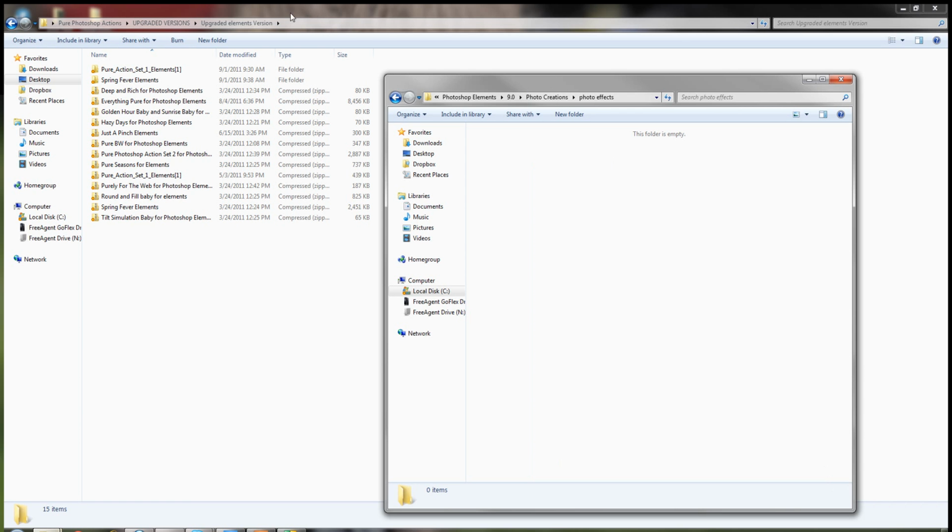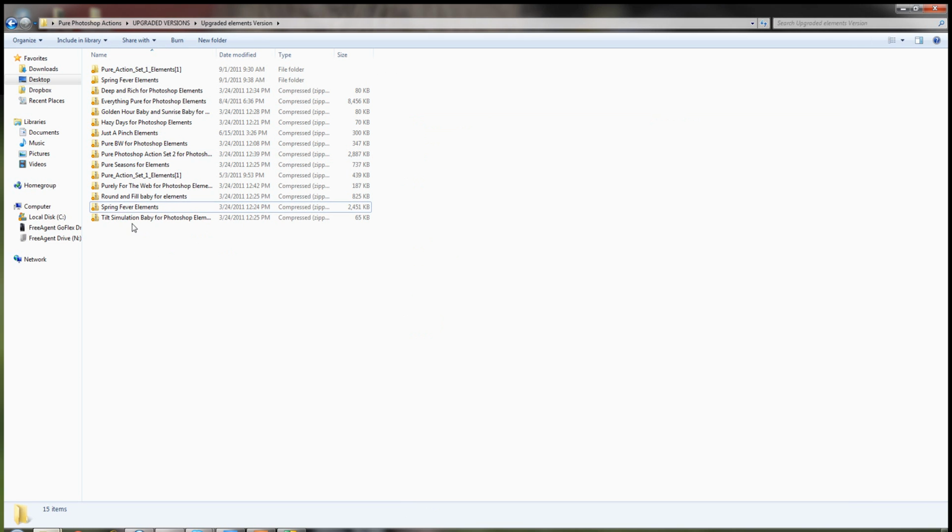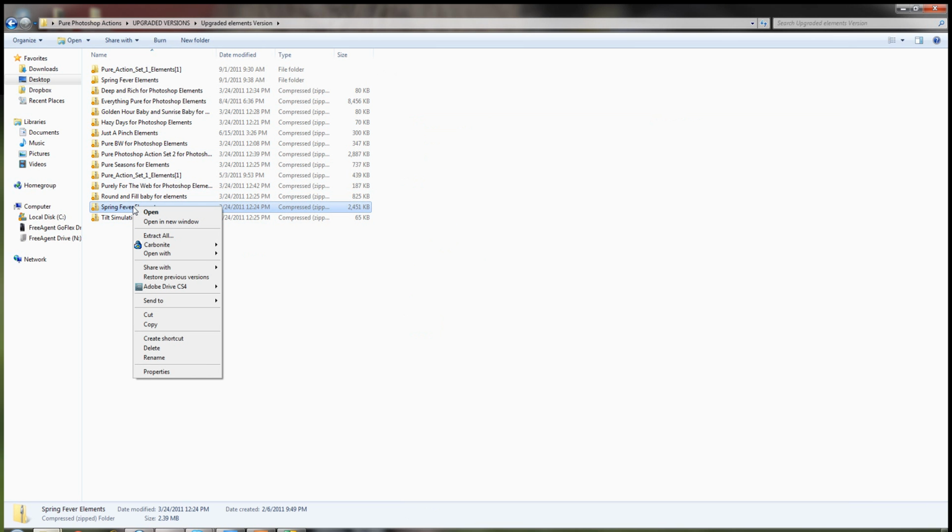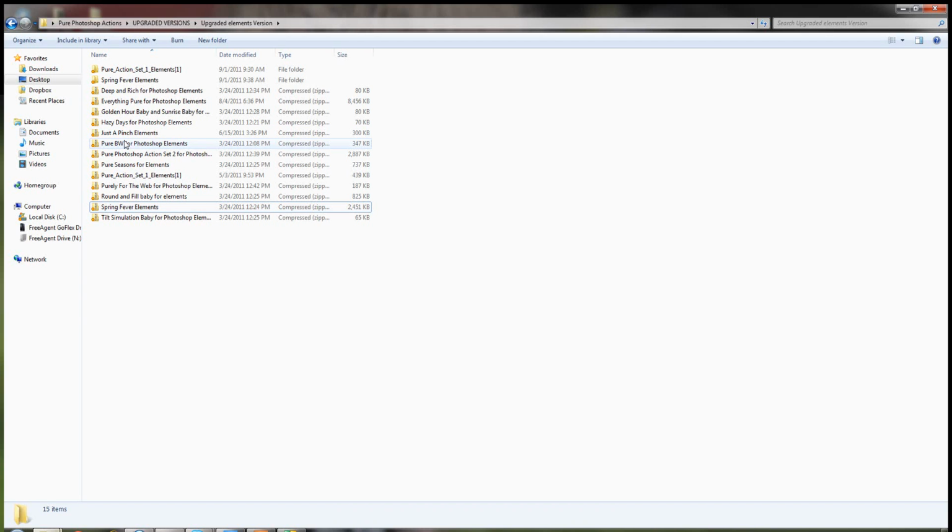Okay, so what we're going to do is come into where you have your zip folders. Like when you downloaded the actions, you got a zip folder, and then you would extract that folder, and that's where those actions would be. You can either go to the folder that's already extracted, or you can go to one that's still zipped up.